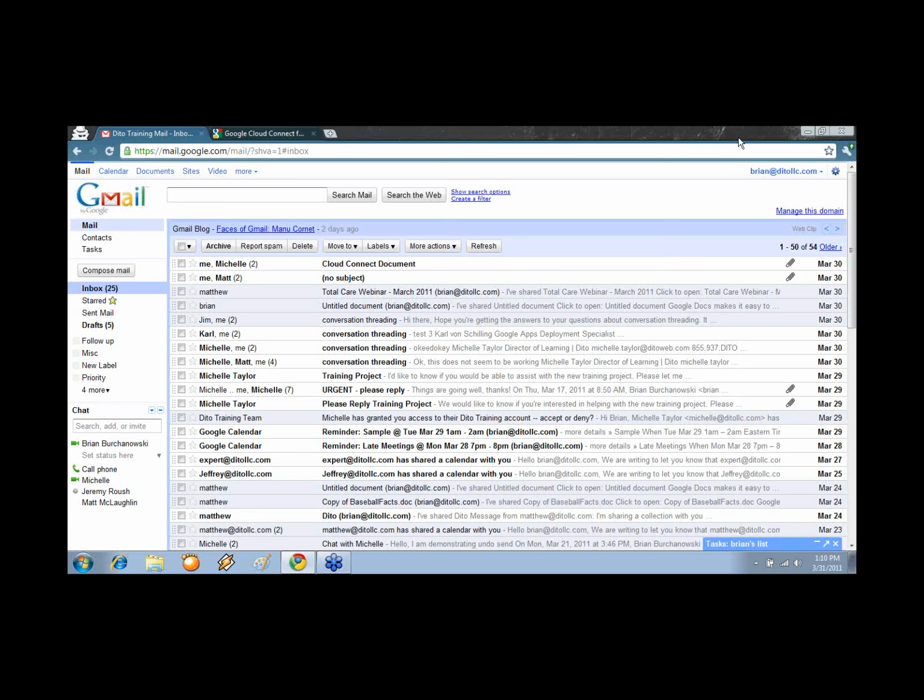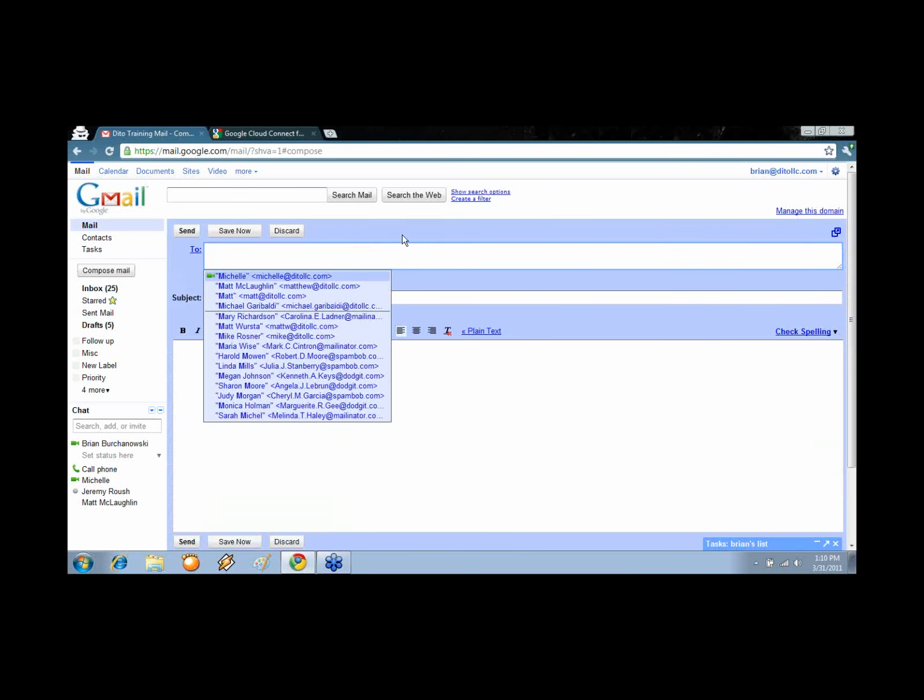So let's get started. Now you can see I have my Gmail account open. For purposes of this demonstration, I'm going to be using Gmail. But I want to note that you could potentially do this collaboration with another email system. So what I'm going to do is, I have created a document in Microsoft Word that I wish to share with Matt and Michelle. So I'm going to compose a message, and I'm going to add them in.